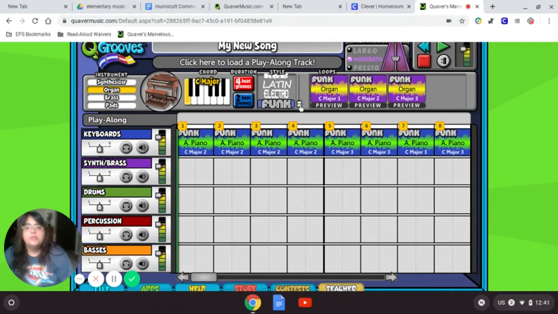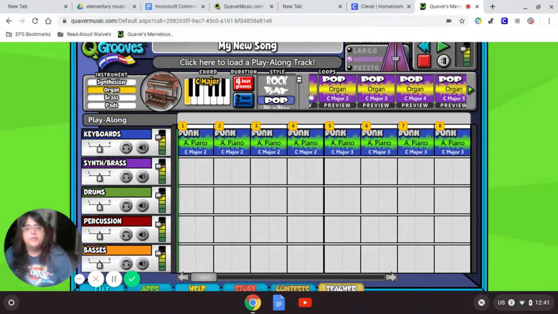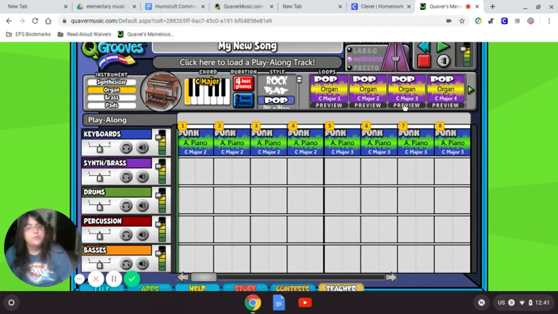How about we do a little bit of pop? Let's hear what they have. And you can see they have more than 4, so I can click this arrow over if I want to listen to number 5. Let's preview a couple of these. Kind of cool. I think I like number 3 and number 1, so I'm going to do 1 every other measure.